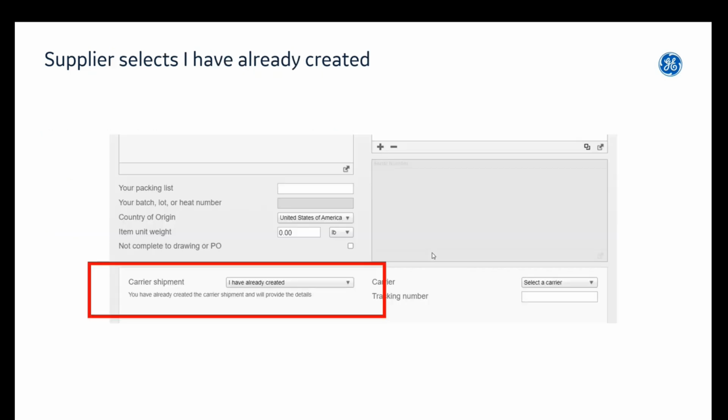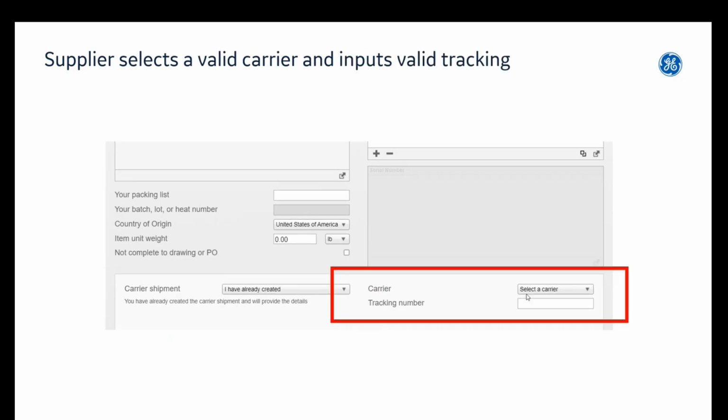So what this looks like in the system, it's the I have already created the carrier shipment. So you have already gone to FedEx and input the ship from, ship to address. You're either using your account number to pay for the transaction, or we're giving you an account number to use, something along those lines. You would have to come in and select the carrier. So, there's going to be a drop down. You would select FedEx, or DHL, or whomever it is, or if it's your carrier, whichever it is, there is going to be an other option for you. And then input the tracking number.